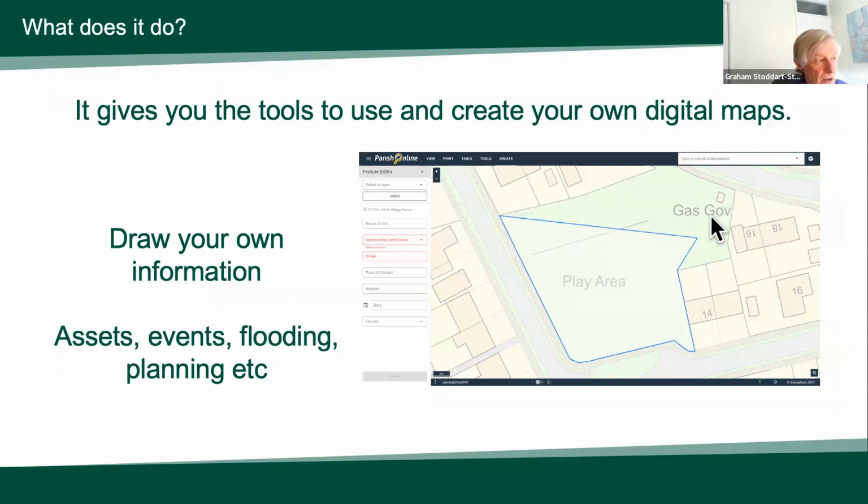And you can create your own maps in here. That's what we're going to do later this afternoon. So you'll come away from today's session confident that you can do anything. Tremendous.